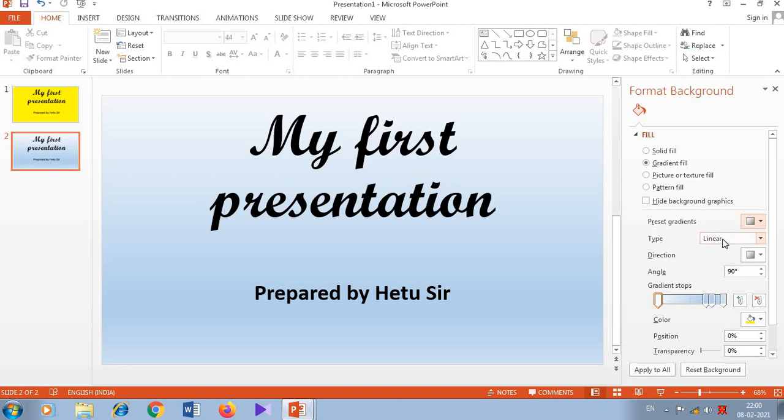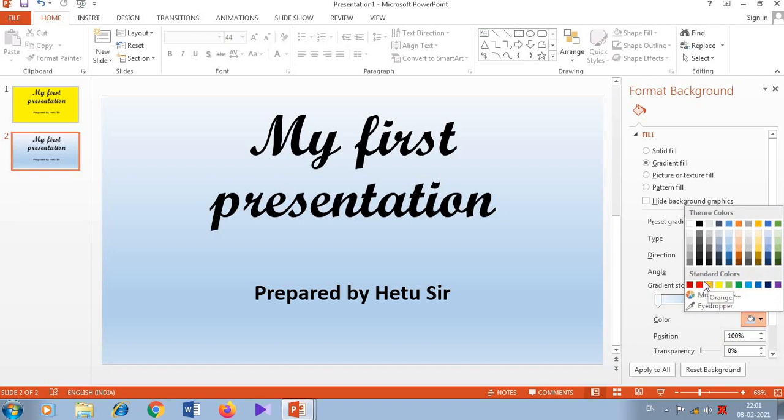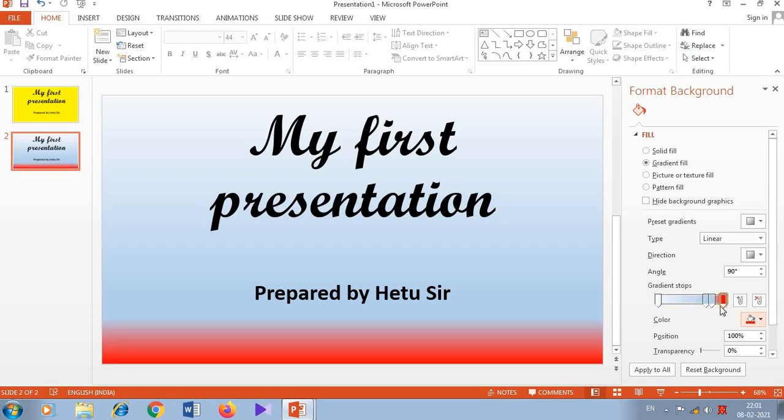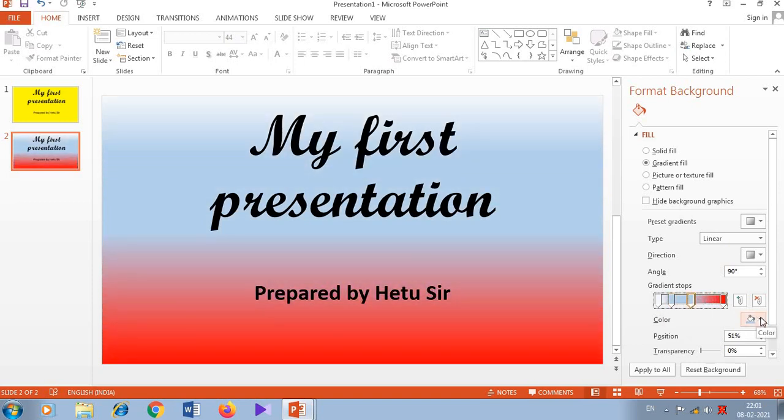Then type, it is asking us linear, radial, rectangular, path or shade from title. What is this, I will explain to you. We choose dark and light colors. So I go with this. Thereafter I go with pink.